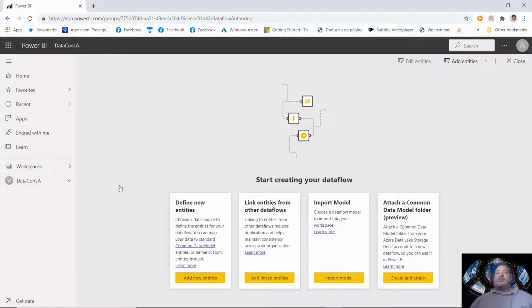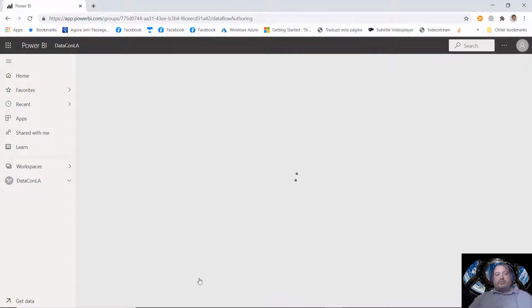There are 4 options to create data flows. I use the first one. It's the most obvious one. I want to create a data flow, an ETL, that will bring me new entities to my environment. That's it. I just want to create a data flow. So add new entities using the first option.